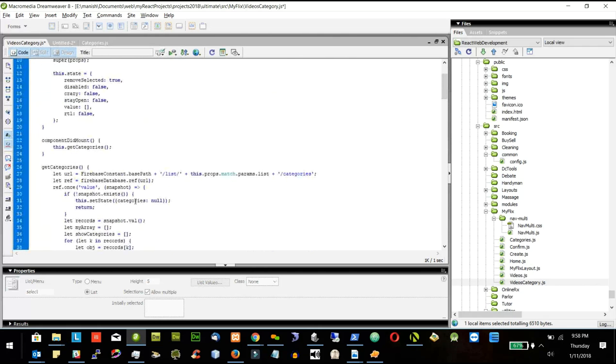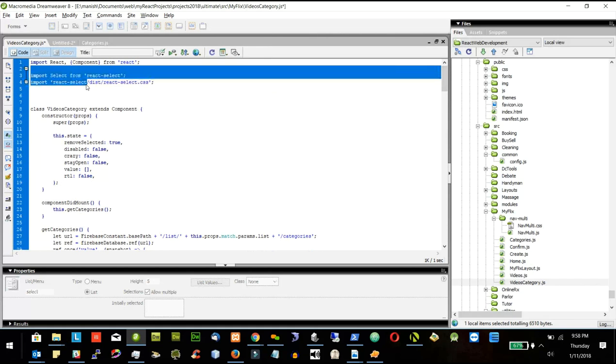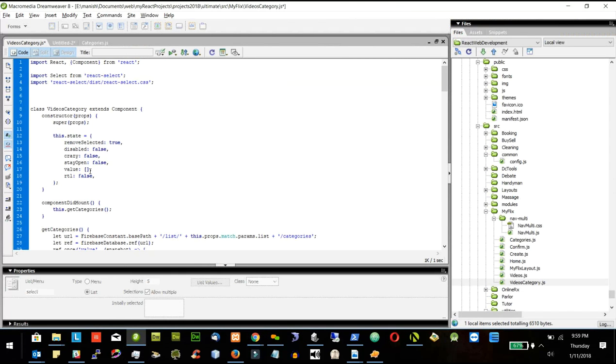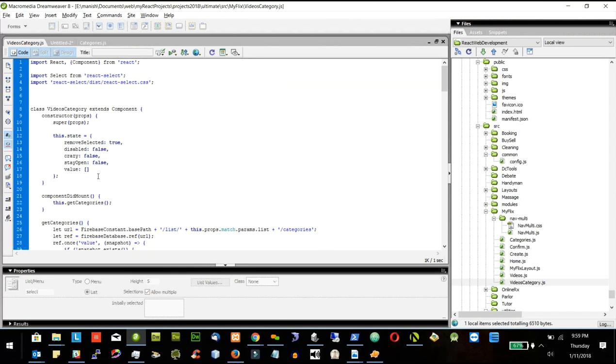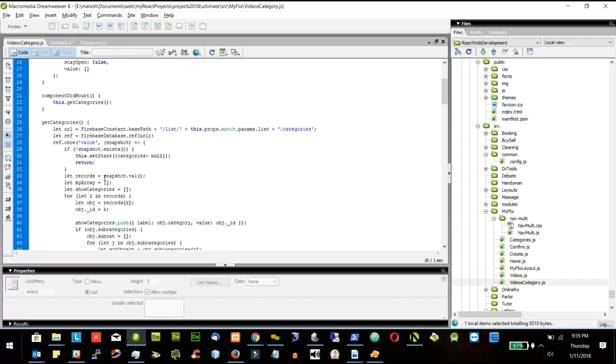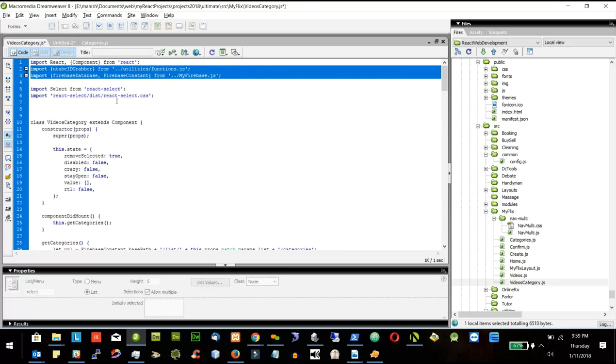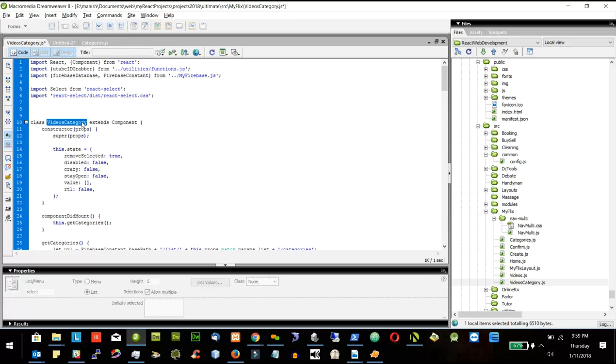I created this select part. I created the state variable which is defined here. I won't be showing the right side, so I don't need the right side. Okay, I need the Firebase part because we need to get the categories.